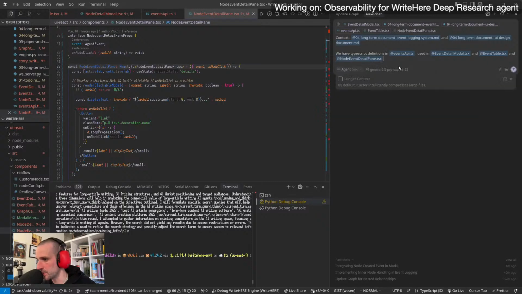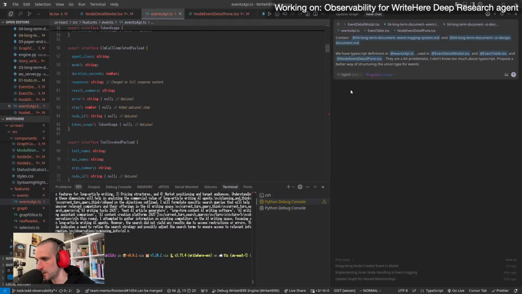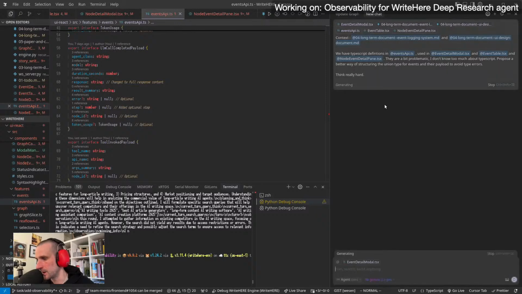I'm actually going to switch to this one here. They are a bit problematic. I don't know too much about TypeScript. Propose a better way of structuring the union type for events, right? And then I think in the events API is where we have all the payloads, and their payload, to avoid type errors. Think really hard. And then let's go.